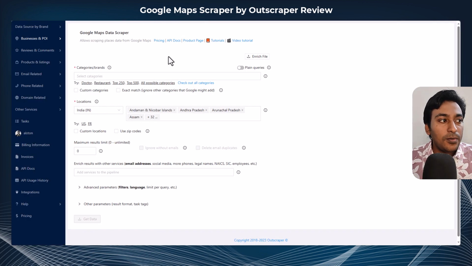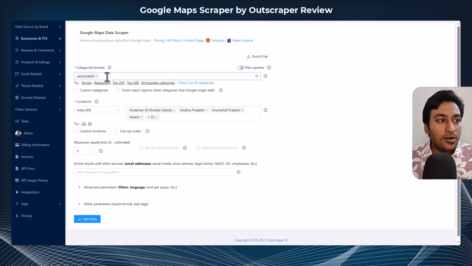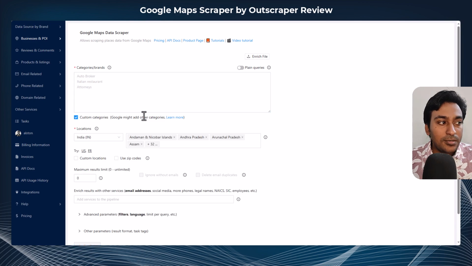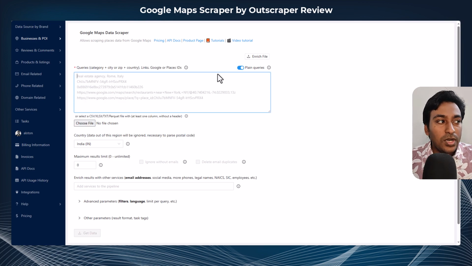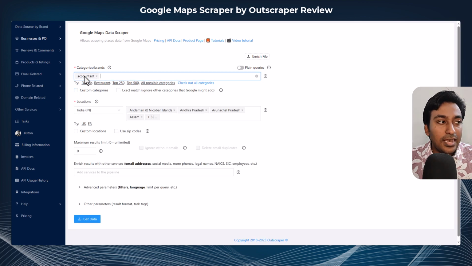So without further ado, we are going to give one example, maybe accountant. You can select as you want, and as soon as you click on that, you get the next option, which is custom categories or exact match. If you click on custom categories, you can enter custom categories as you want. You can put keywords here and it can try to search through that. Plain queries is if you put directly into these kinds of examples; this is also a way to scrape. I haven't tried this particular way of scraping. I have tried both custom categories and exact match as well.